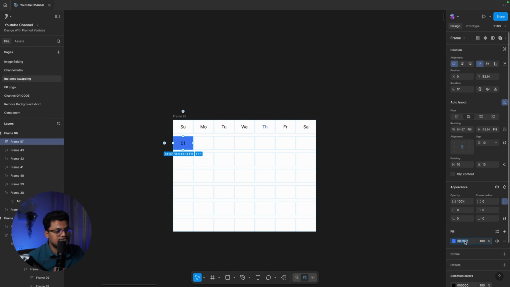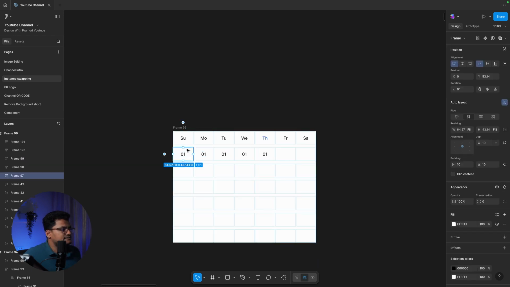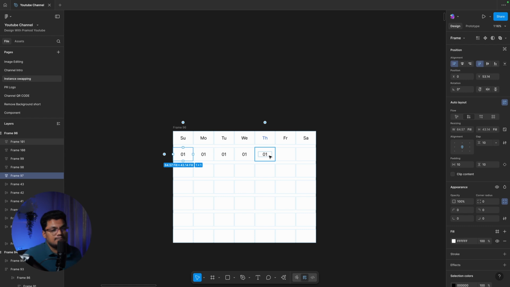Let's try to change this fill container color to white for now. So if you guys can see here, I'm just duplicating them, and these are actually getting into perfect places without any placement issues, without any padding issues.